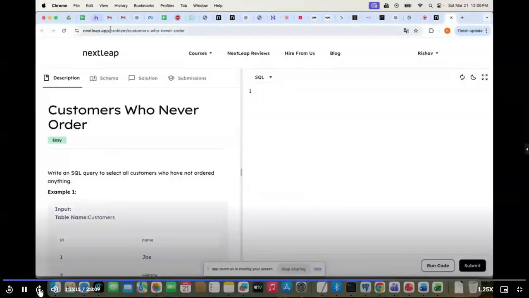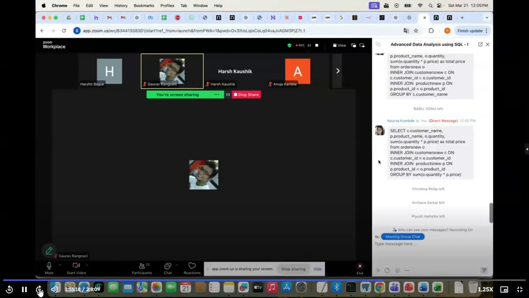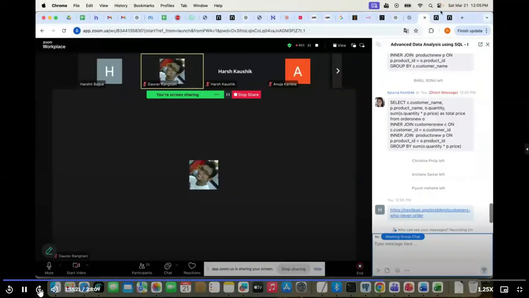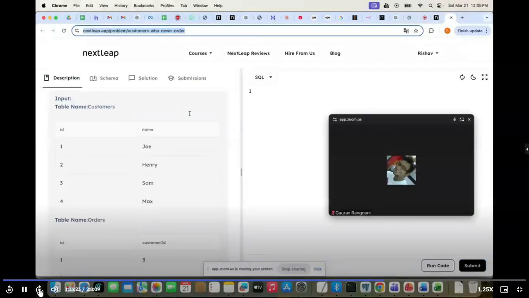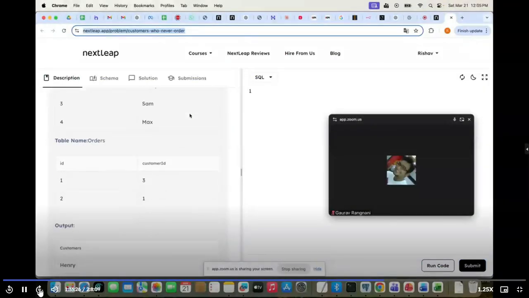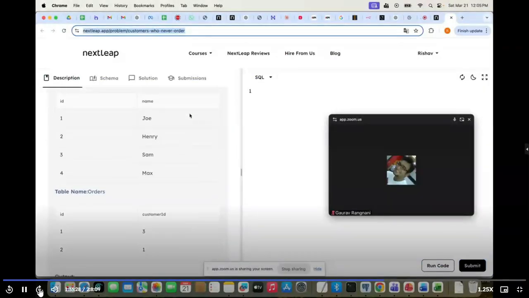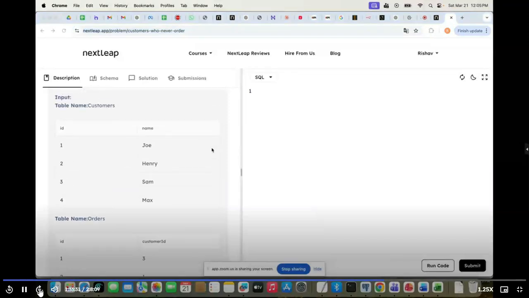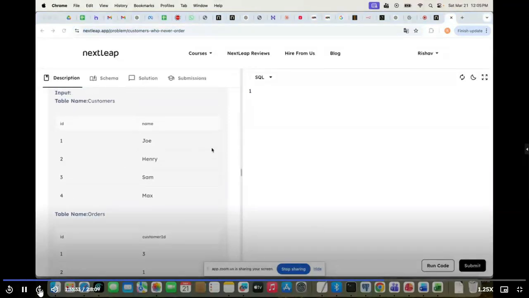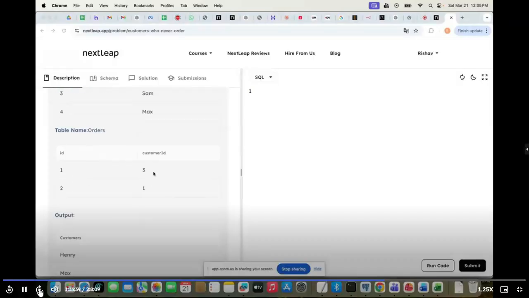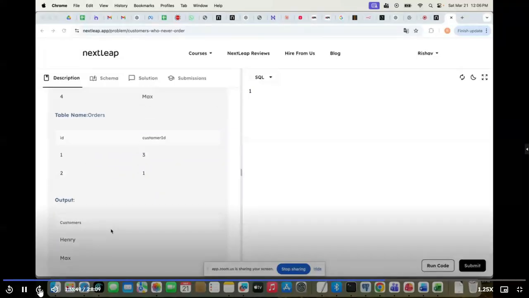I'm posting the link in the chat. Try this one: the customers who never order. You have a customer table and an orders table. You need to find those customers who have never ordered. For example, in the customer table you have 4 customers, 1, 2, 3, 4, but in the orders table you have only 2 customers, 3 and 1. That means 2 and 4 have never ordered. I need the names of those customers who have never ordered.